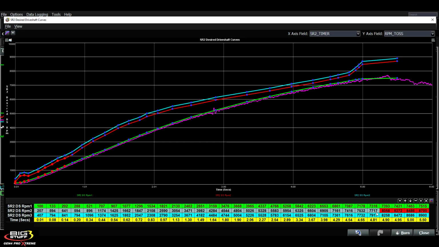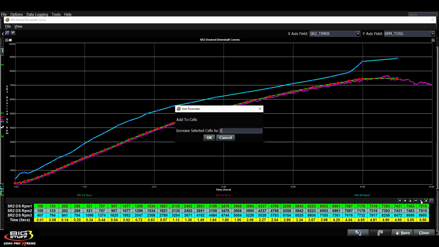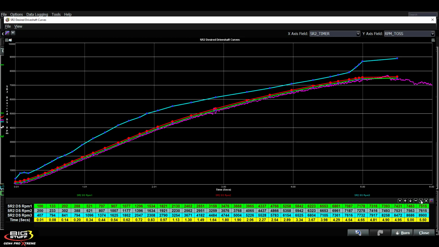I'm going to go over to my drive shaft curve number 2, and I'm going to give it a little bit more room. I've copied it, I pasted it. I'm going to hit the plus sign. I'm going to add 100 more. Okay, now I've got 200 RPM over drive shaft RPM 1 trace.